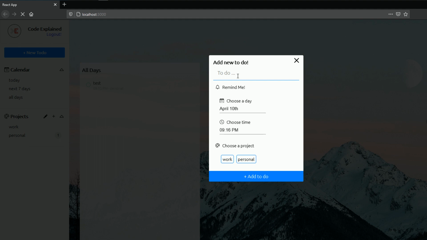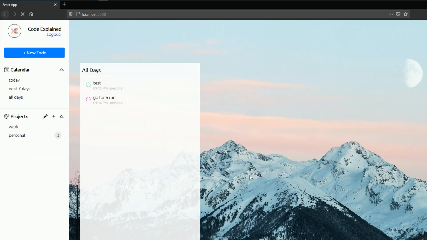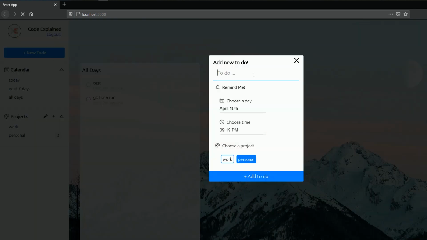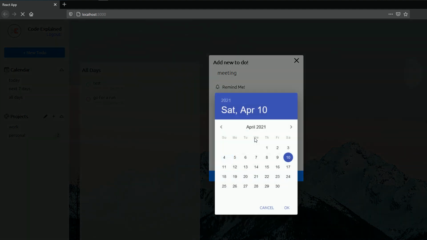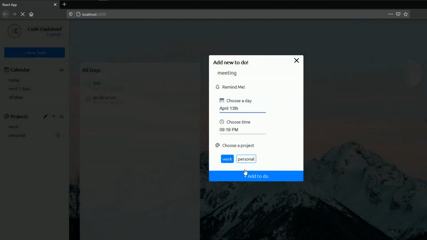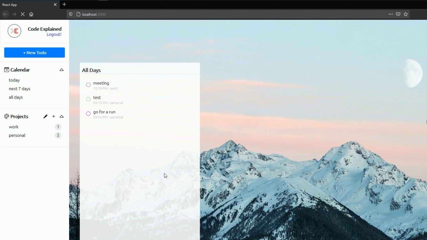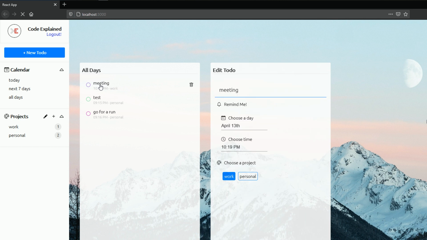Now let's go and create a new to do. I'm going to call this go for a run. Now if I click on test, you can see that we have changed all our inputs. If I click on go for a run, you can see it has been changed. I'm going to go and add a new to do, for example meeting. I'm going to choose work for project, a day and time. So if I select to do, you can see that our edit to do has been updated.